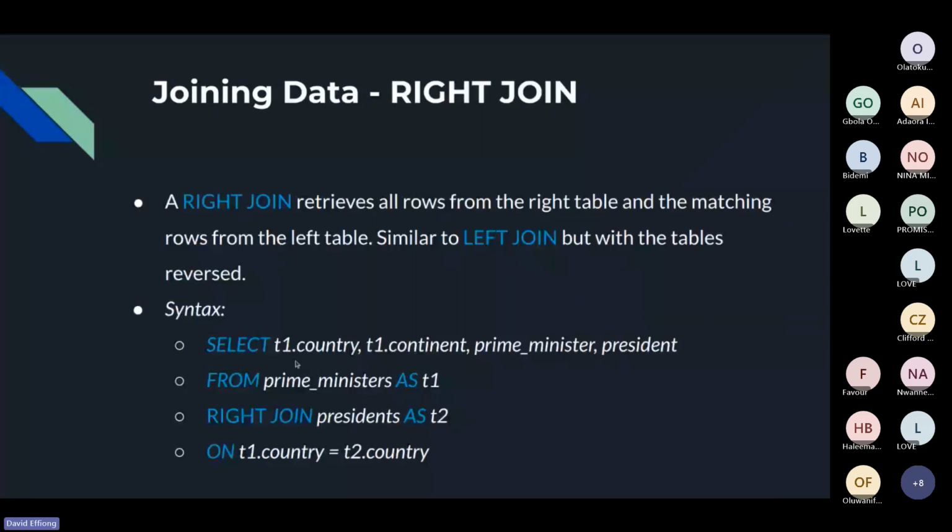So the right join is like the left join. Just now, instead of focusing on the left table, your focus is on the right table. That's it. It retrieves the rows from the right table and the matching left table. So everything that is in your right table will be in your output, and the only things from the left table will be the ones that are matching.